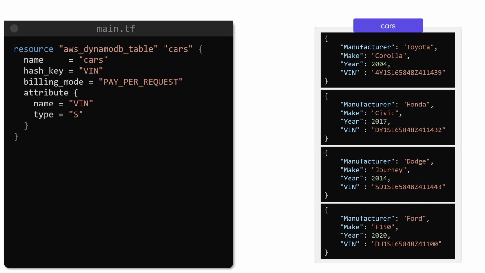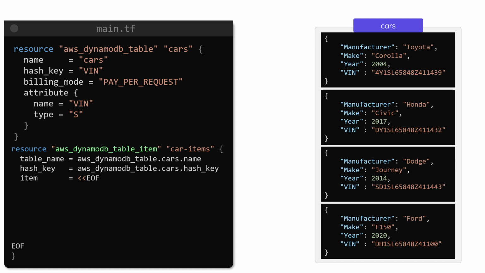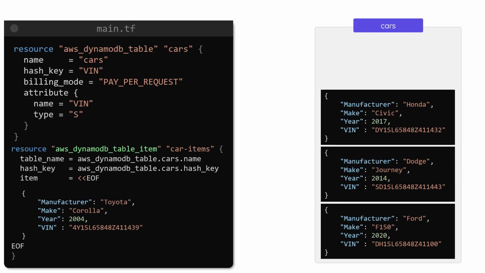The next step is to add items to the table that we have just created. To insert new items into the table, we can make use of another resource type called AWS DynamoDB table item. This resource expects three required arguments: the table name and the hash key, both of which can be specified using reference expressions from the DynamoDB table resource. The next argument is the item. For item, we can make use of the heredoc syntax using EOF as the delimiter. And then we move one of the example documents under the item argument, like this.